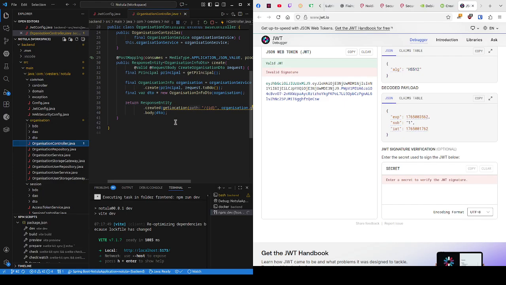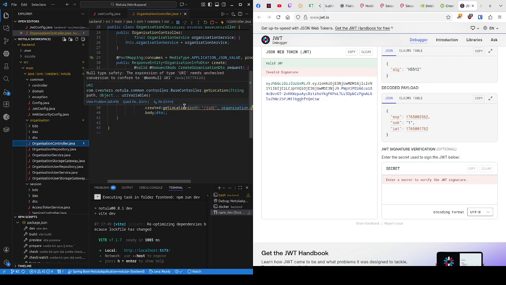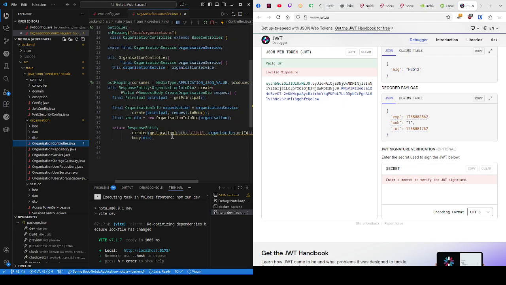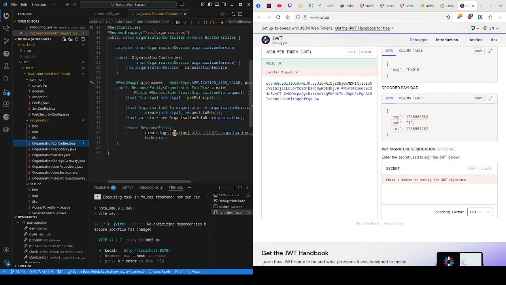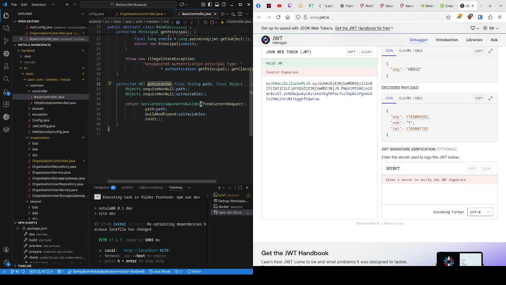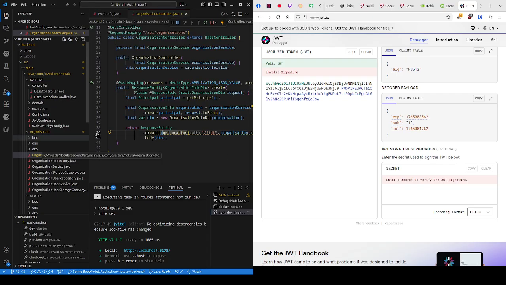My controller, null type safety. I should really disable this because it's such bullshit. I mean, like, yes, this can never return null. I don't see how this ever could return null unless the toURI returns null. But I mean, like, stop complaining about all this. All my controllers have.